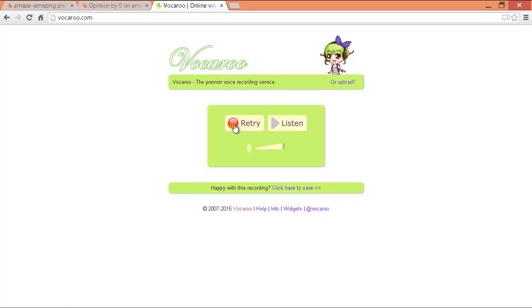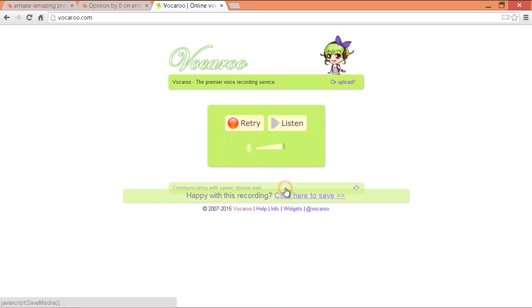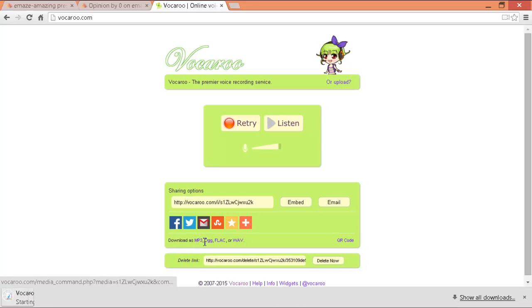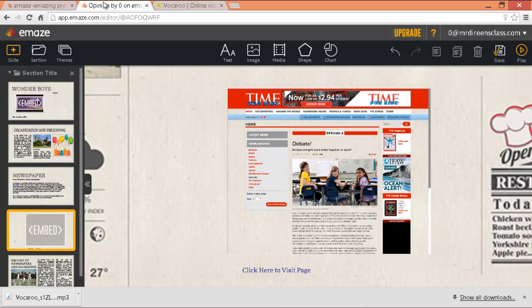Once you're satisfied with your recording, click where it says Click here to save right here. Then look where it says Download as over here and click on MP3 right here. As you can see on the bottom left hand corner over here, this downloaded the audio you just recorded onto your computer. Now go back to Emaze and select the slide where you want to add your recording.